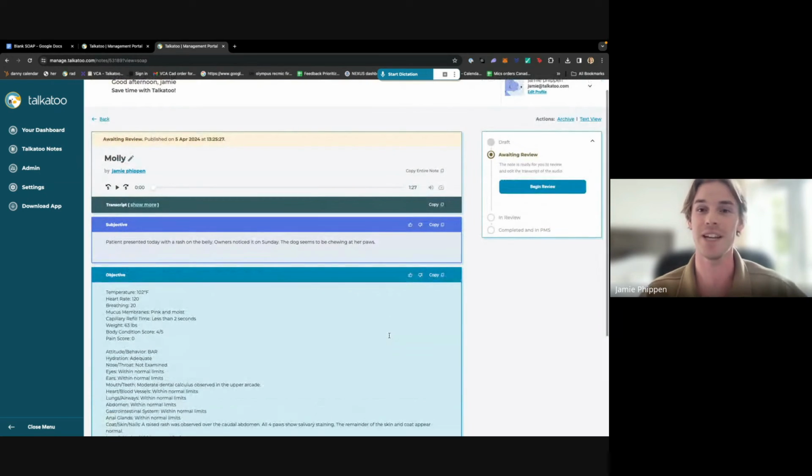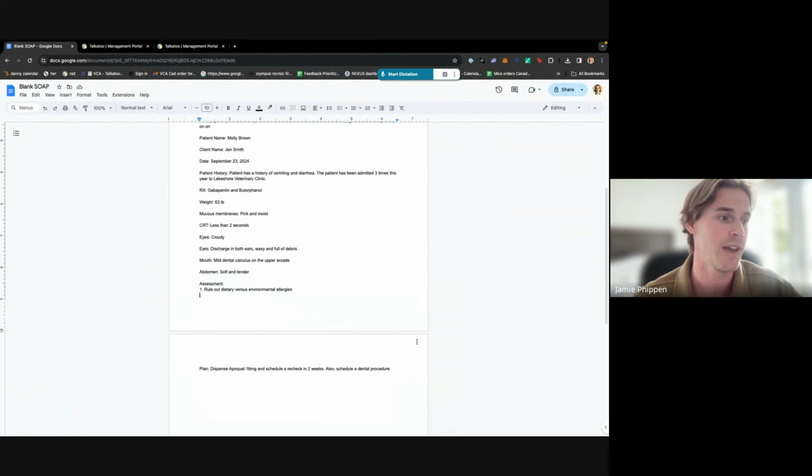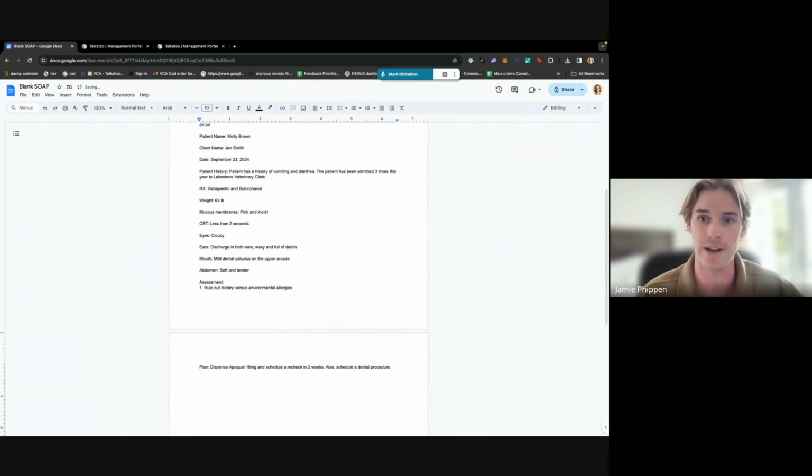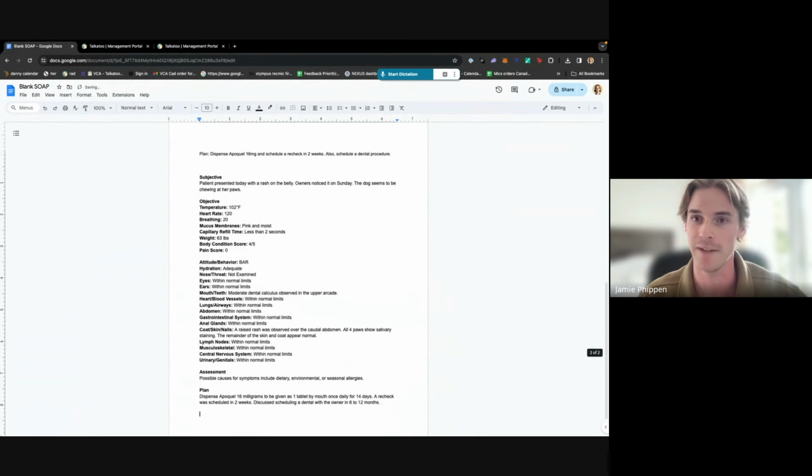And so this has really taken out all the work for me. I've just taken the phone in the room. From here, I can copy the entire note or the relative sections that are important to me. And when I open up my chart, I'll find a blank spot and I'll paste it in. My exam notes are done.